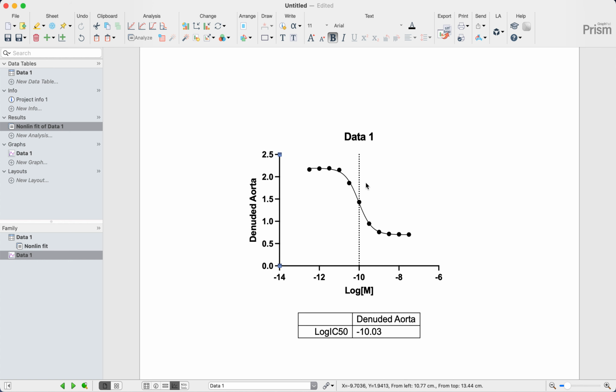If you want to add a label to indicate that that is the EC50 or IC50 value, you have to add it yourself. What you want to do is just go to right here and click this, and just type in IC50 for me here, then click on the 50, subscript 50, then place it right here. And that's how you do it.